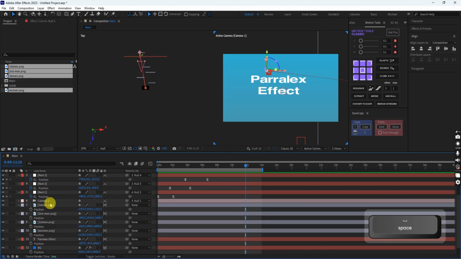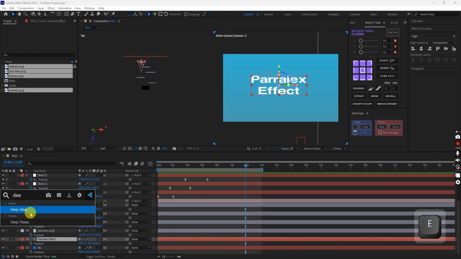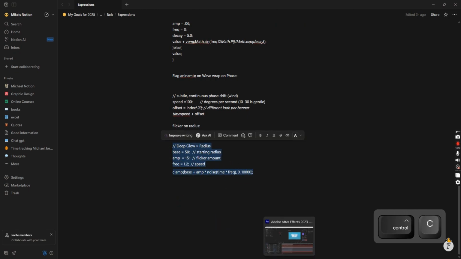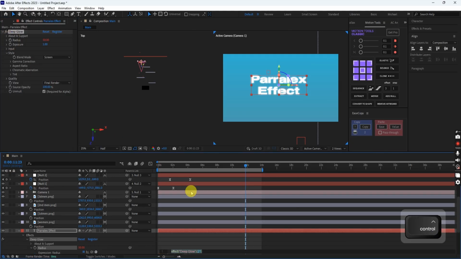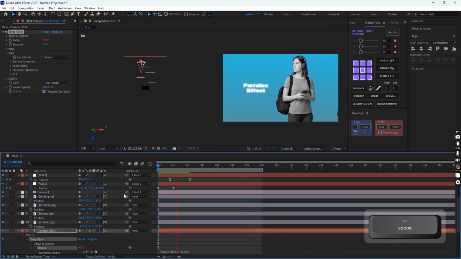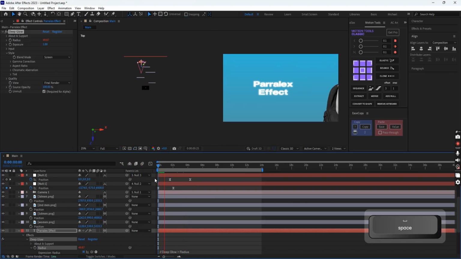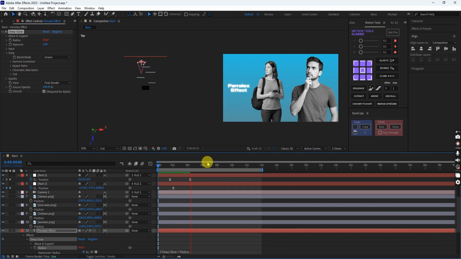Let's make a couple improvements. First, we will add deep glow to the parallax effect text. You can use regular glow as well. We copy an expression and change the radius to 50. We press Alt and click on the stopwatch to paste the expression. Let's change the resolution to full. Oh yeah, that's looking clean.